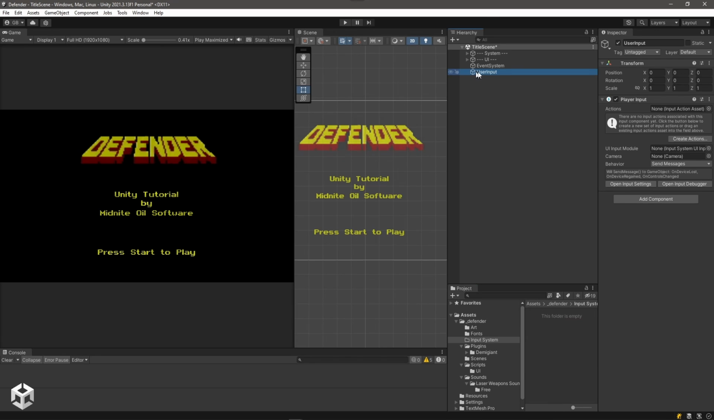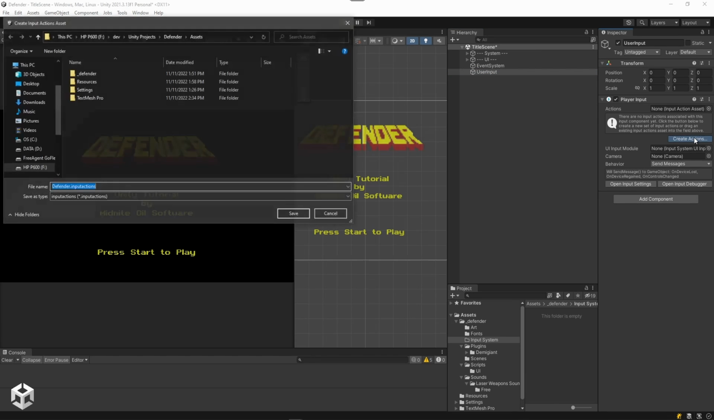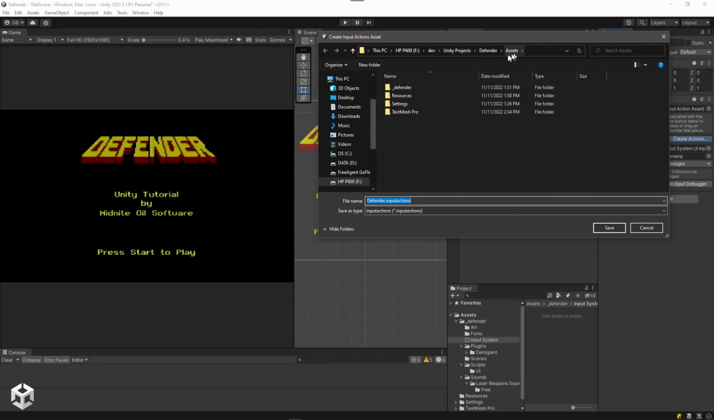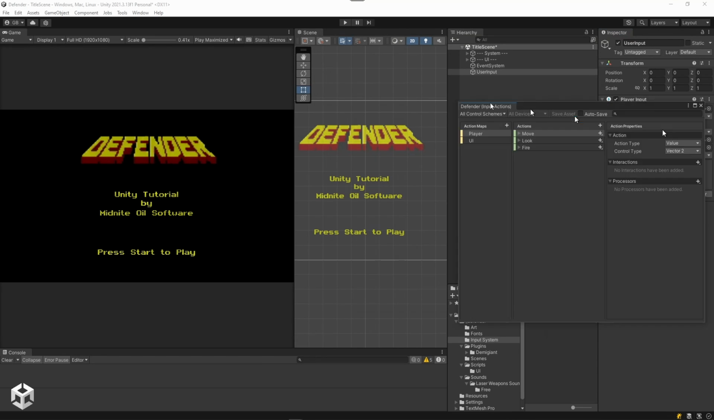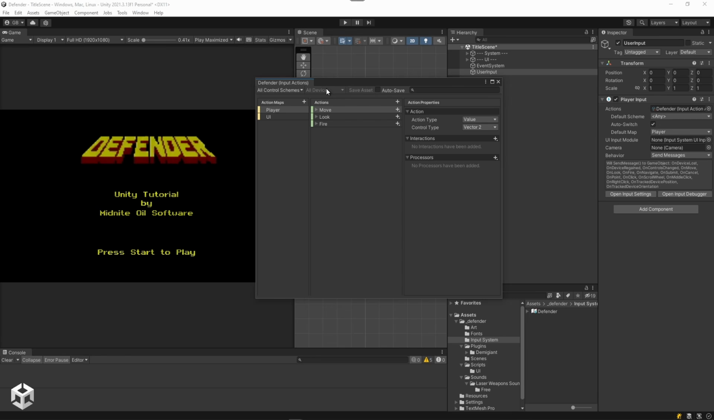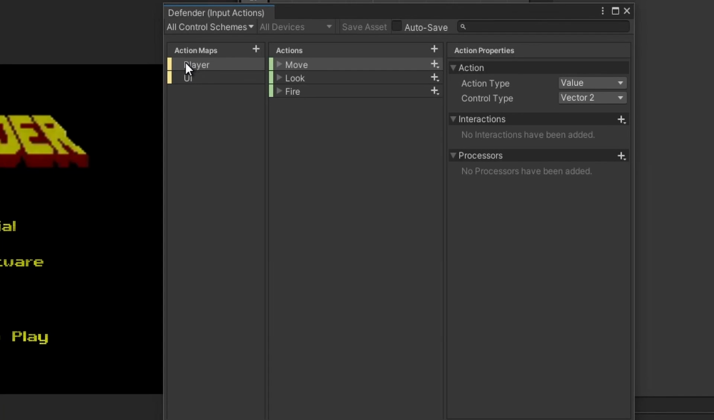And let's go back to our user input component, click create actions. And we are going to go into that Defender input system folder, and we'll let it use the name Defender input actions. And click save. And that opens up this dialog. Now by default, it gives us two action maps, a player action map and a UI action map. And we're not going to worry about the UI one, but on the player one, you can see there are move actions, look actions, and fire actions.